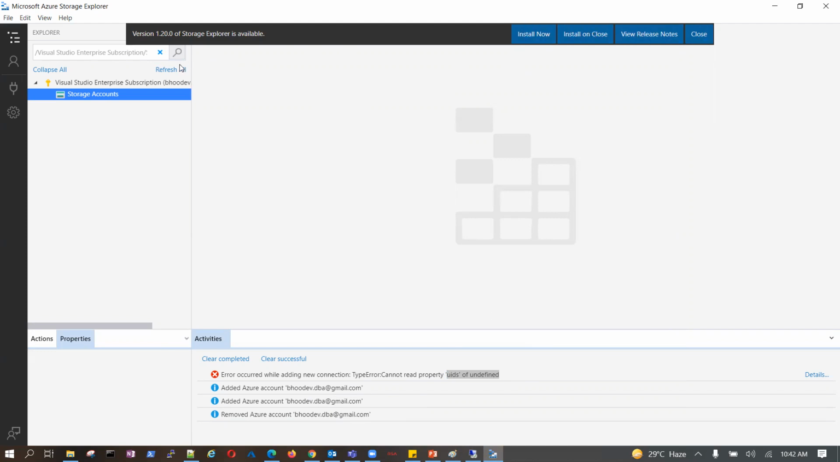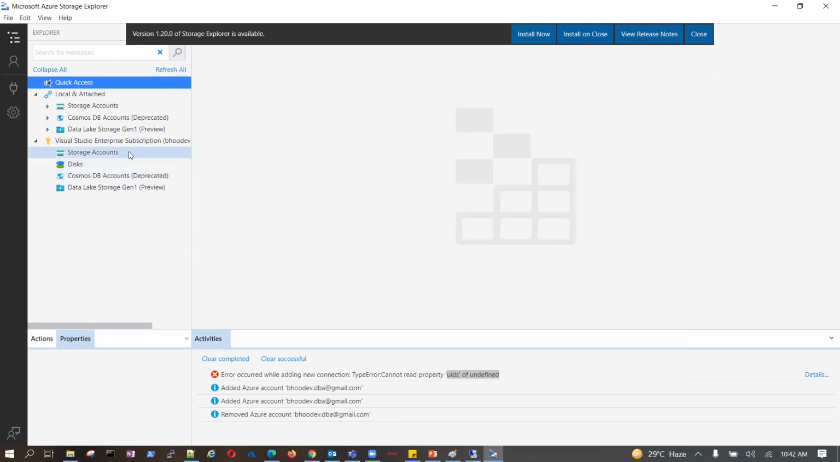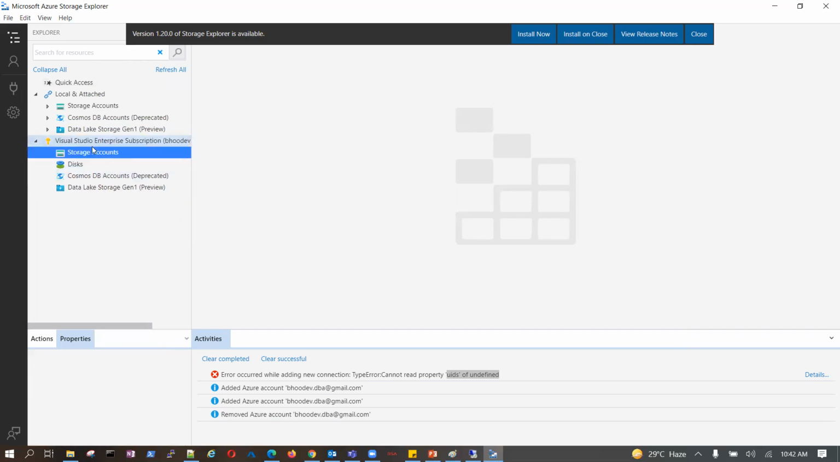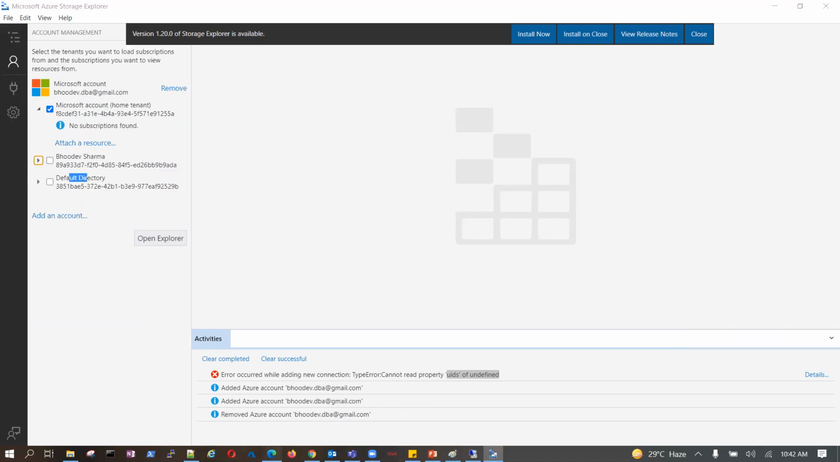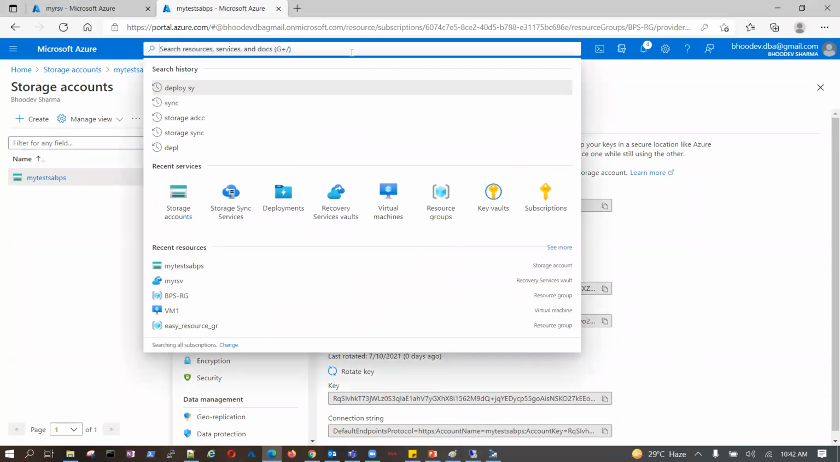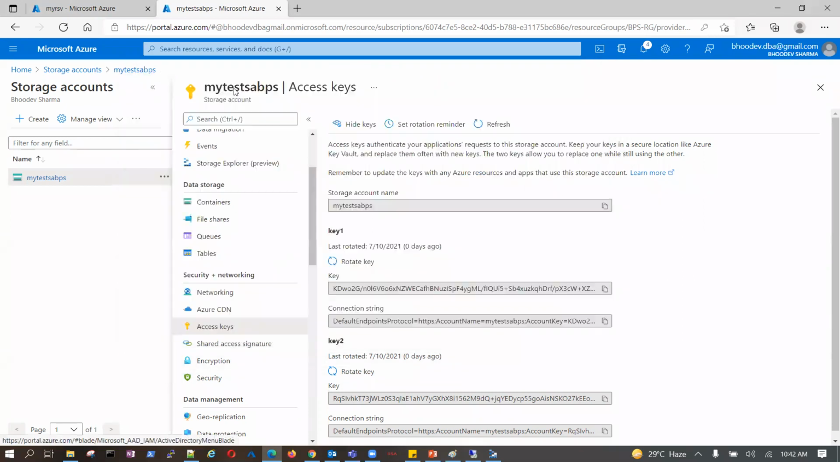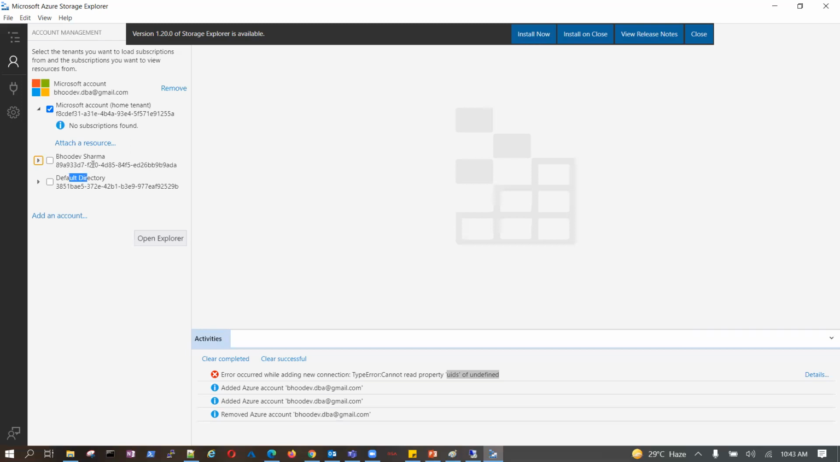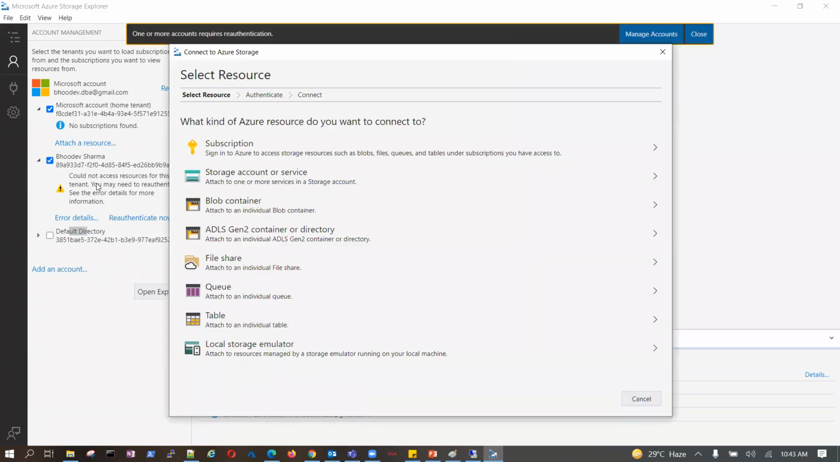Ideally, if I'm having my subscription level, I should have all the storage accounts available here. If anything, Bhudev Sharma, Azure Active Directory, Bhudev Sharma 89. Could not access resources for this tenant.